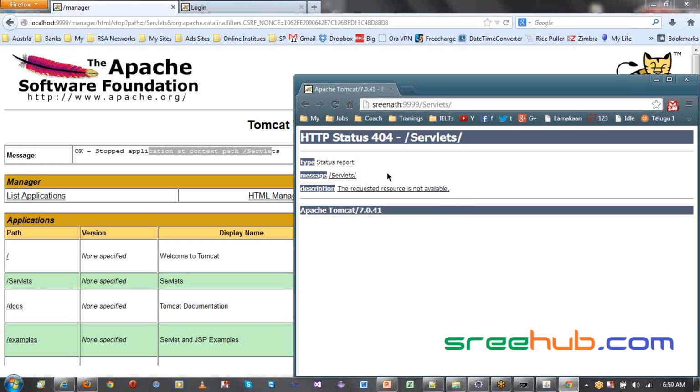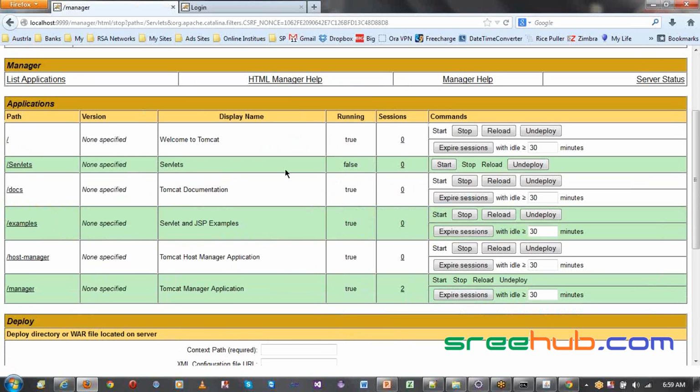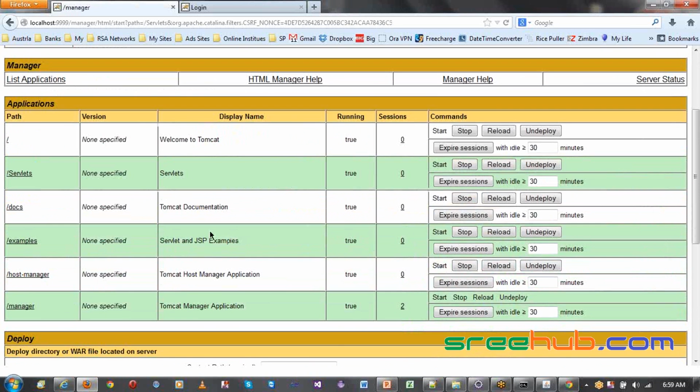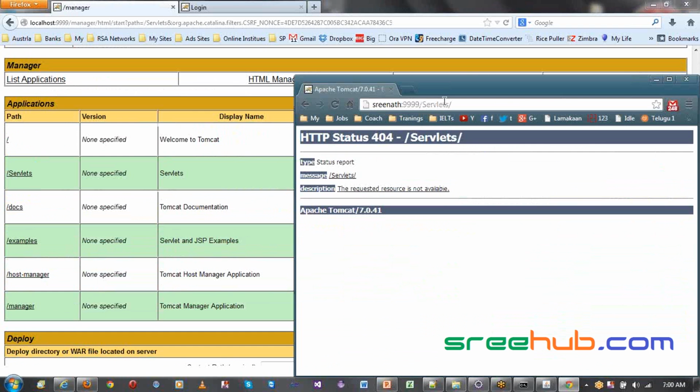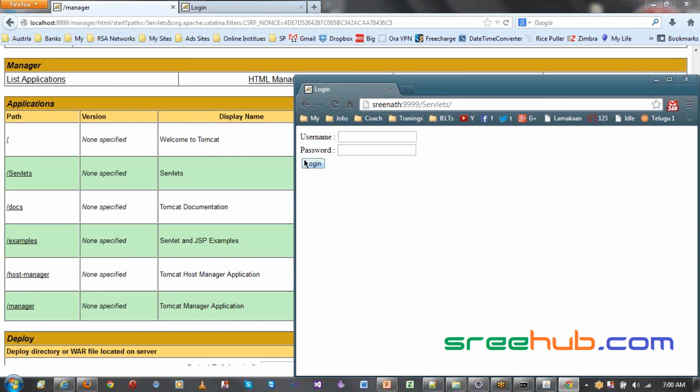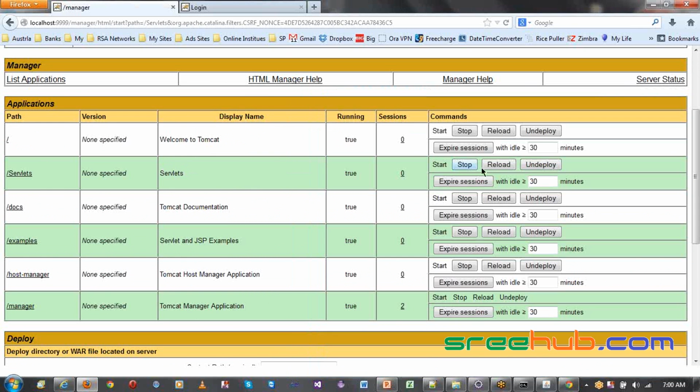So here you can see the resource is not available. It says that the resource is not available, because you can monitor everything from your server itself. If you want to start again, click on start. Go back to the page and just refresh. It will be here. So you can just start up the server and undeploy. If you want to undeploy, undeploy.